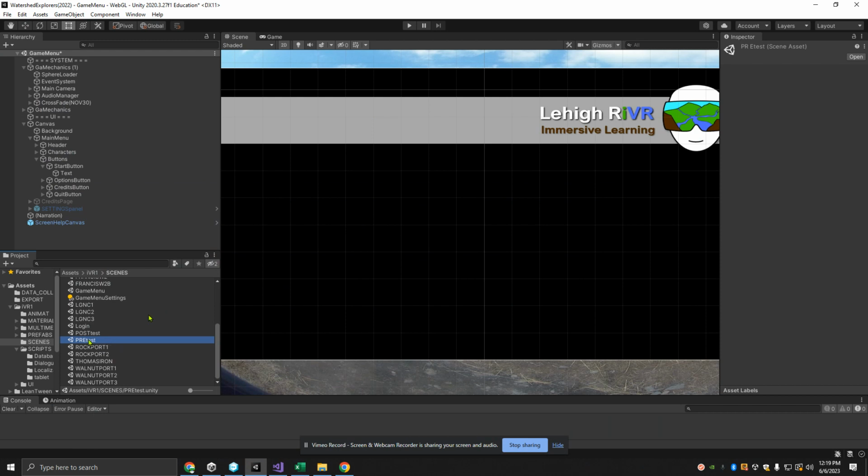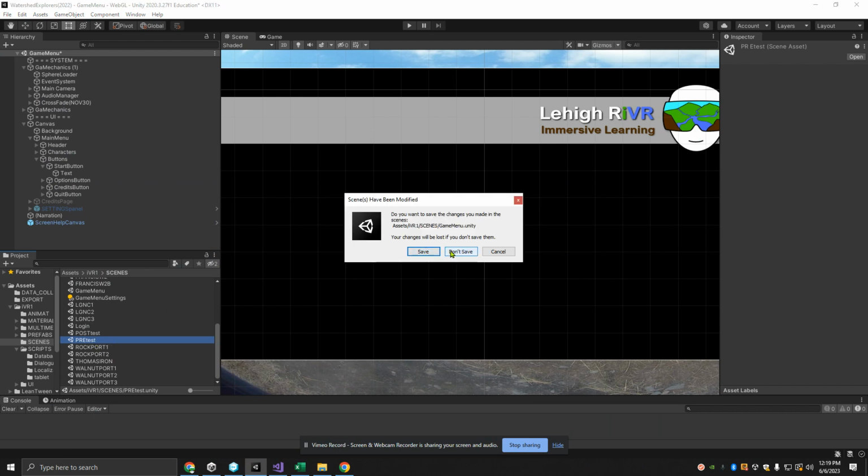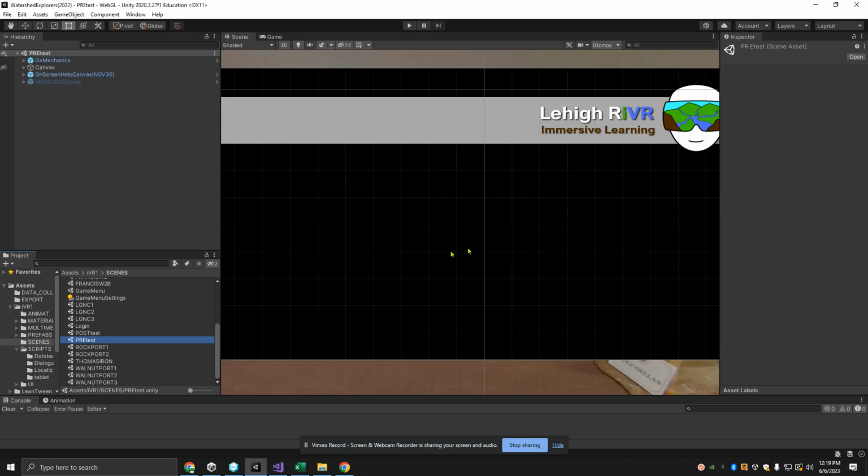So the second scene is pretest. I'm not gonna save anything that I've done here. You can do it again, and you should do it again, and make the necessary changes, just for everybody to get used to the workflow.